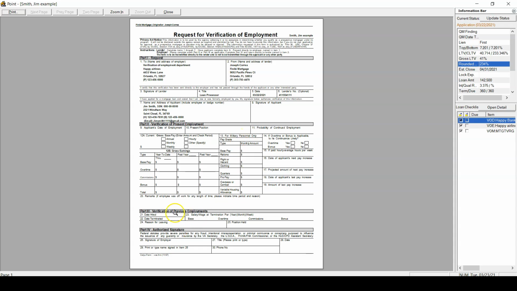All the way down, if there's an additional verification of a previous employment that needs to be completed, then that would be over here, part 3. And for part 4, authorized signature. So the person that completed the verification of employment as the representative for the employer, they would sign here, put their name, their title, their phone number, and the date.